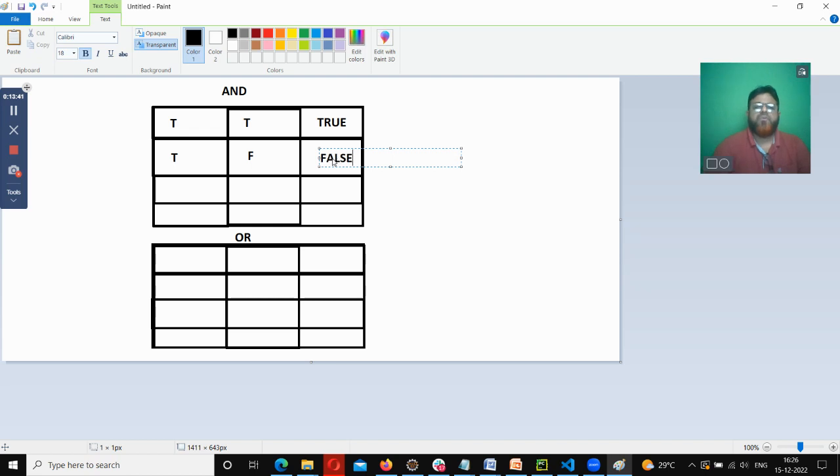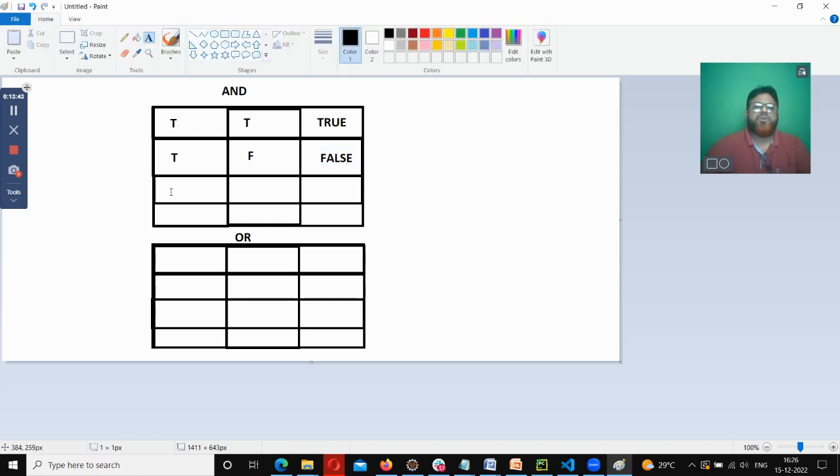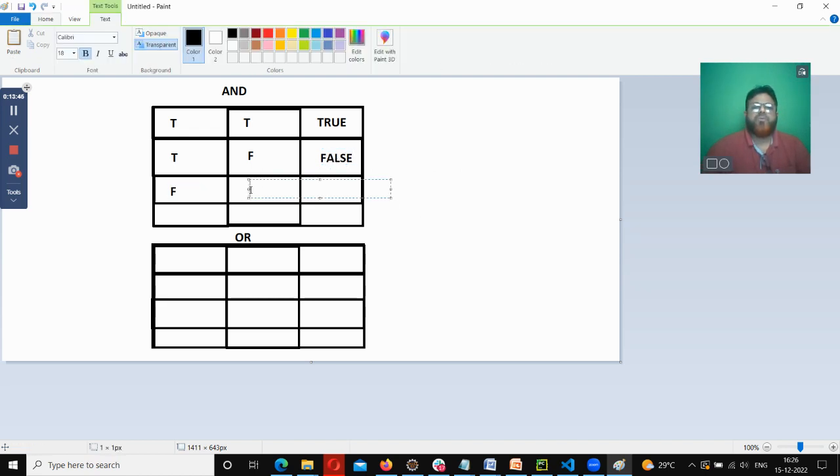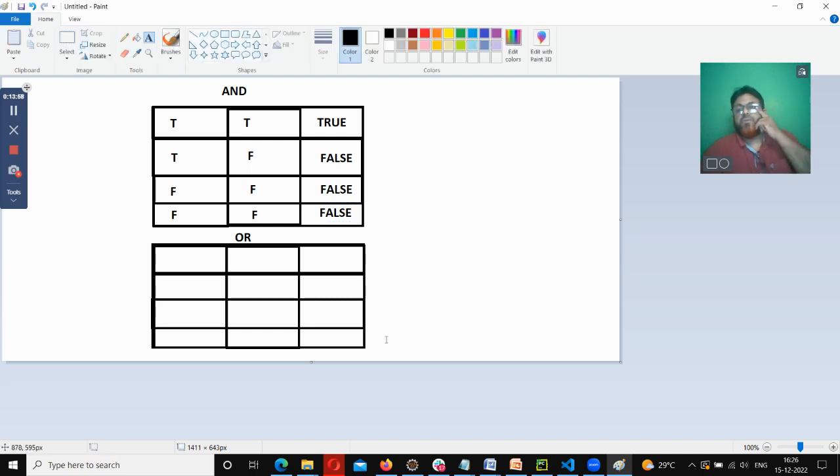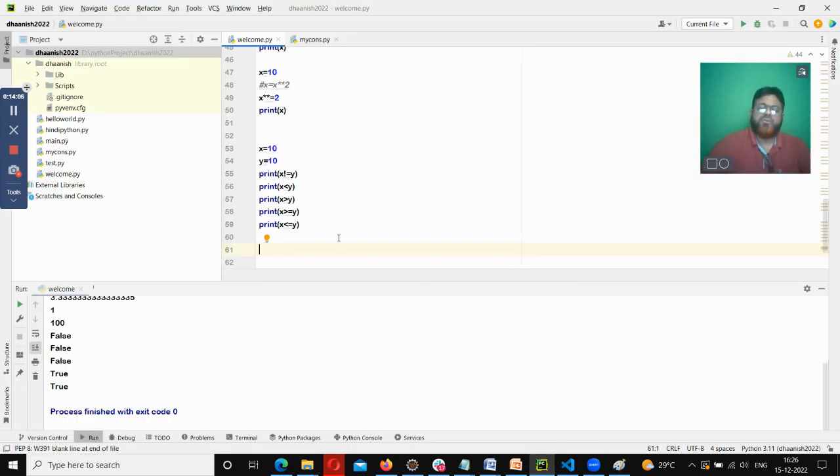will be false. If this is going to be false and this is going to be false, this is going to be false. And if this is going to be false, this is going to be false, again this will be false. So we call this a truth table, and we can achieve this with the help of the "and" logical operator. Now let's demonstrate that.